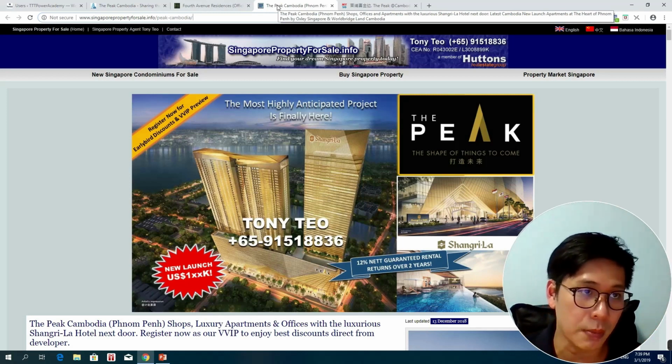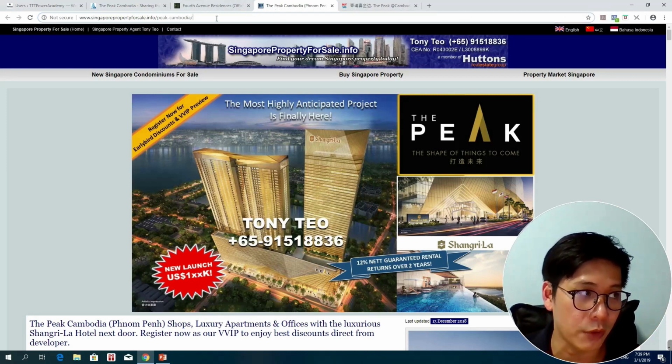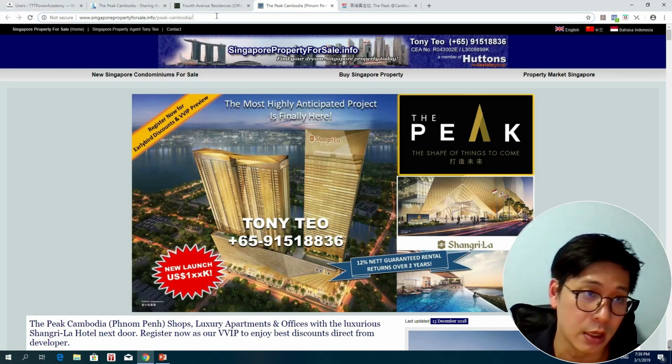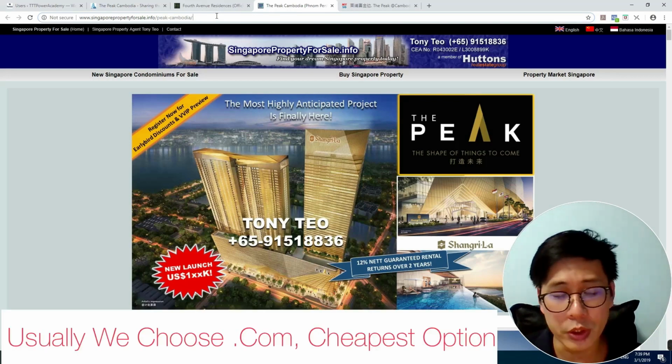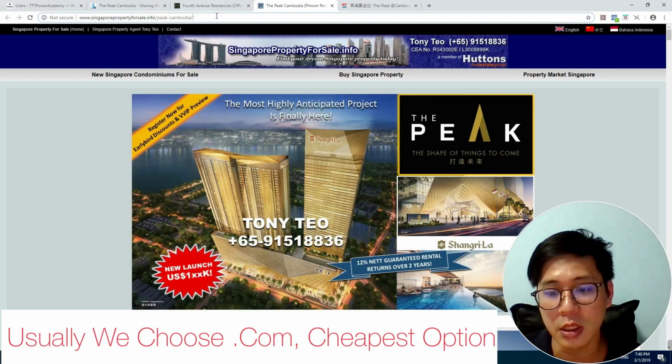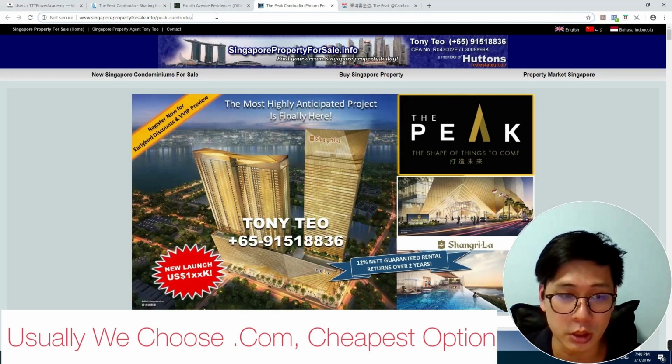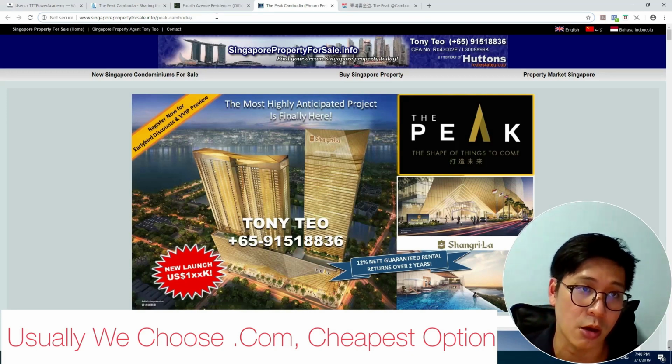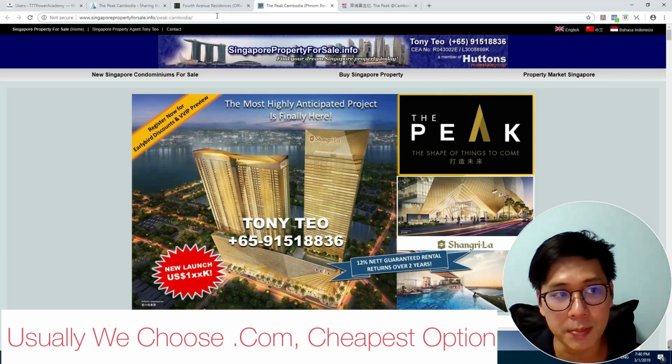Alternatively, you can think about some domain names that are related to property, such as Singapore Property for Sale or property on sale. But of course, the domain must be available. Usually we use .com, which is the cheapest form of domain. You can consider .com.sg, but I personally feel there is no need to spend the extra money because .com.sg is more expensive than .com. So that is a suggestion. Think about some domain names that suit you.